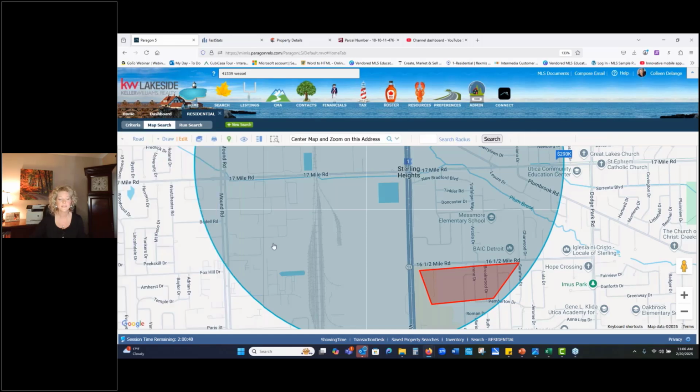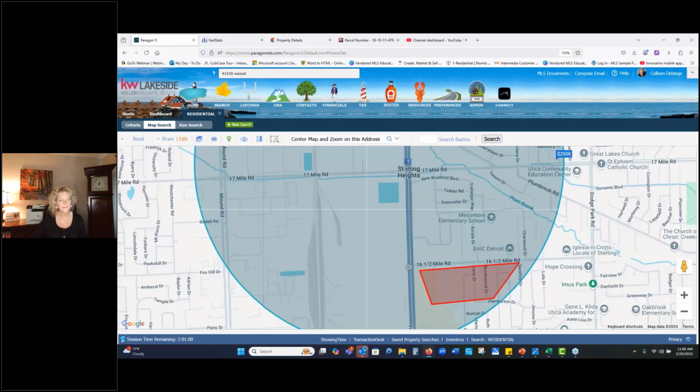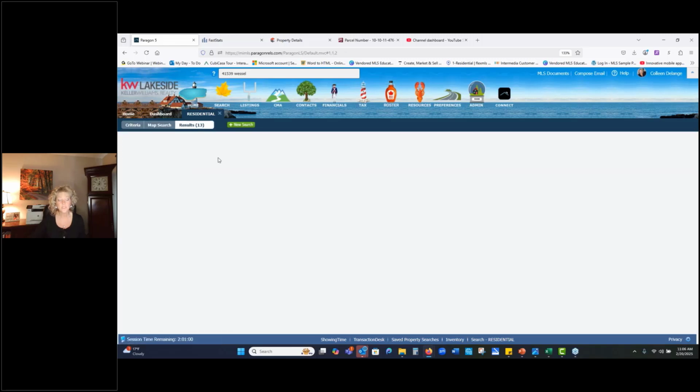Okay, so at this point, now we've got our location in. Our next step is we want to bring those into Cloud CMA, where we're going to make a wowing CMA presentation for our seller. So we've got our criteria, just to kind of recap. We've got our criteria in here. We've got our map search right here. And I've got my now 13 comparables.